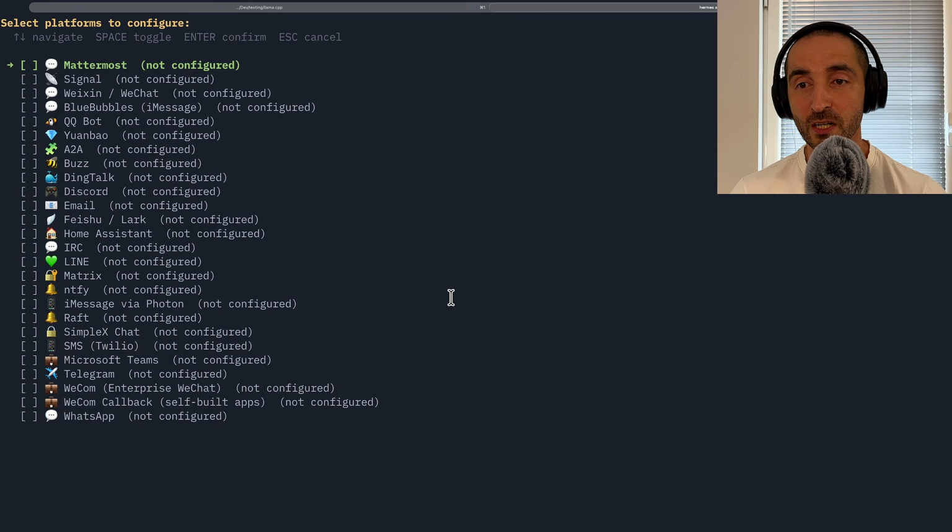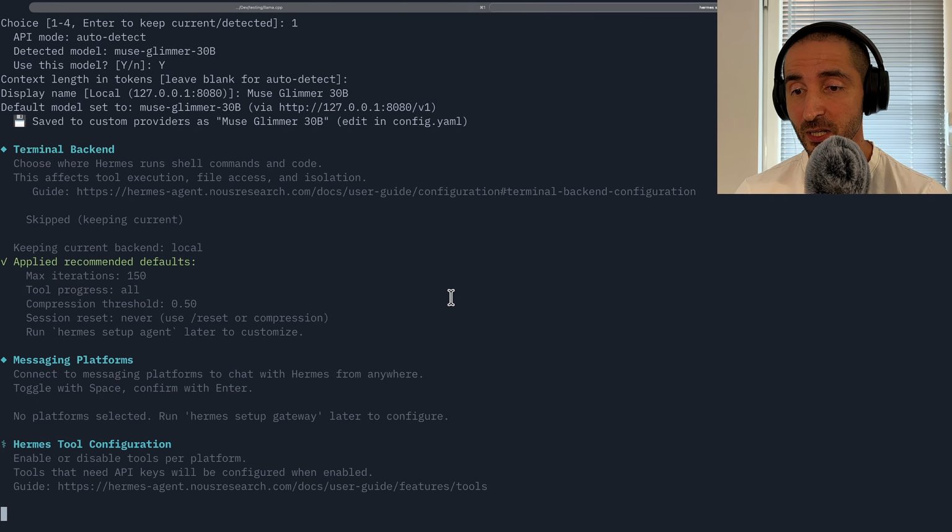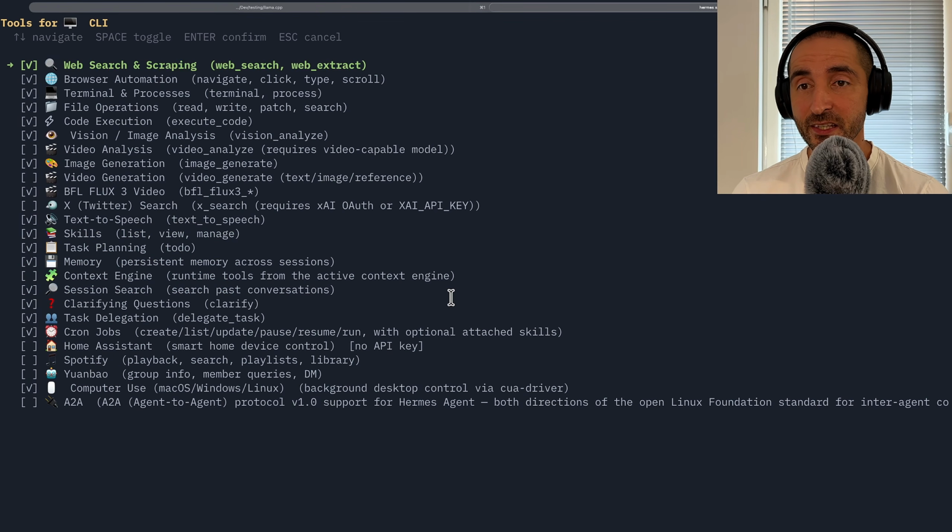If you want your Hermes agent to be integrated with some external chat or email system, you can do that here. In my case, I usually start with just a local environment running in my own terminal. So for that, I'm going to be just skipping that part, pressing enter. And then here you need to specify a couple of endpoints and integrations that you want your model and agent to work with.